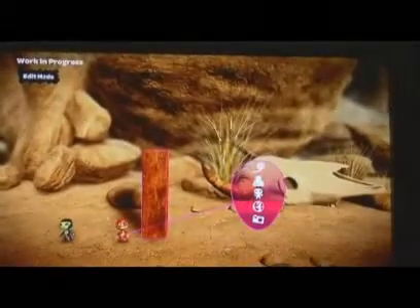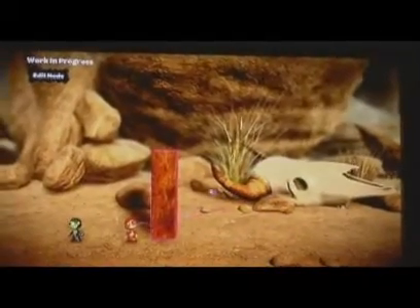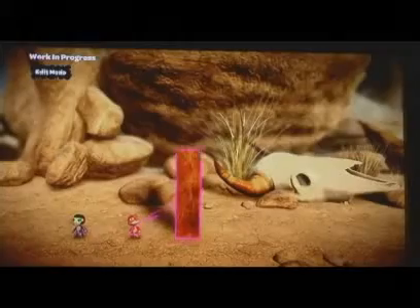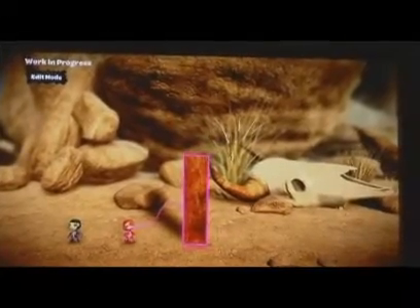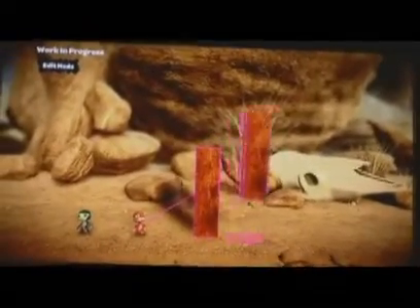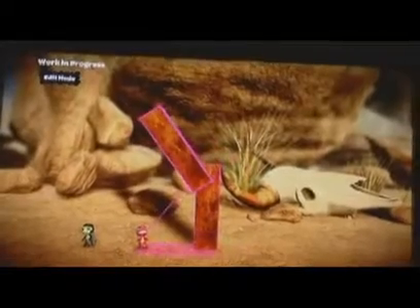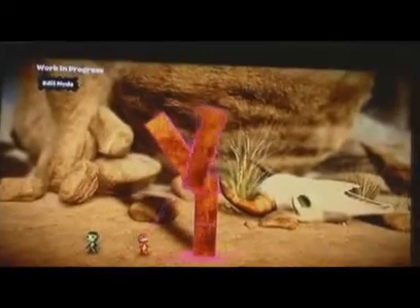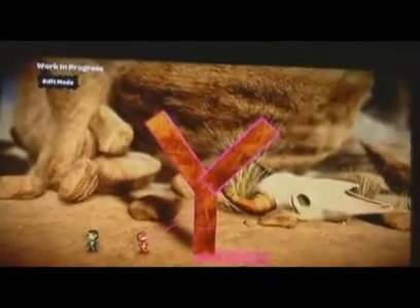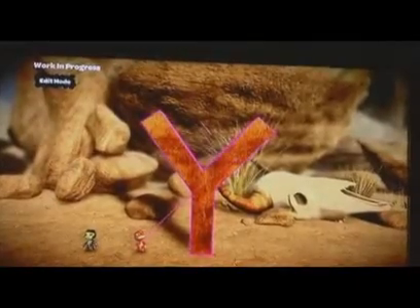Now that I've gotten rid of that, I can go up here and grab this same wood, and I can move it around, or I can set it down and copy it. So now I've got a copy of it. Let's go ahead and put this here. Let's put another one there. And now I've got a Y.